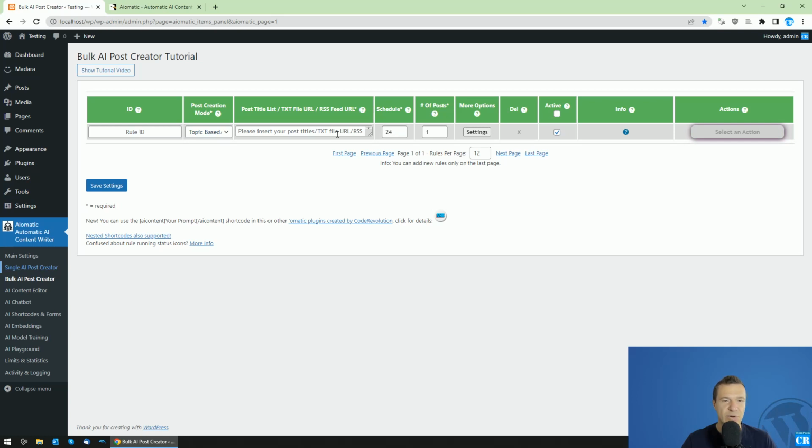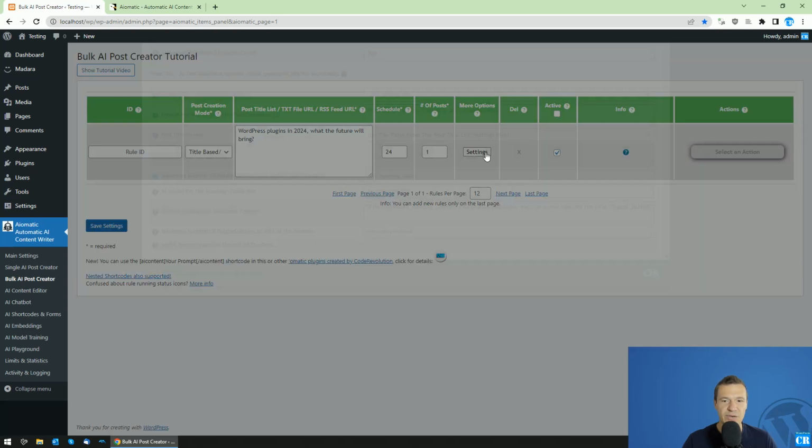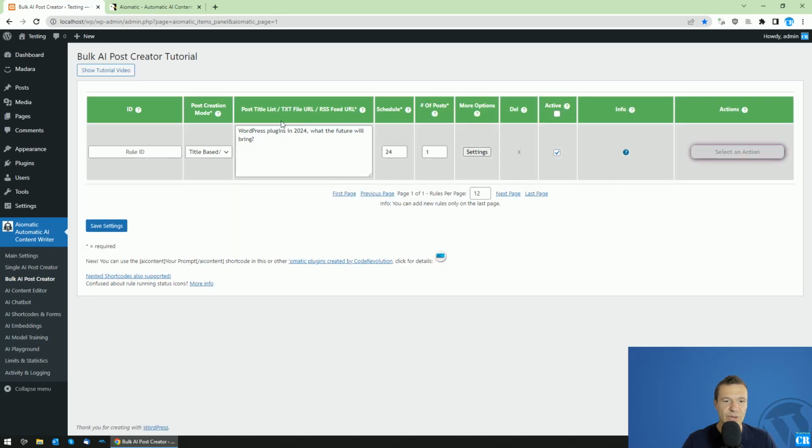Okay, so let me create a quick post. So for example, let's go with title-based posting, as I showed you already topic-based posting. So let's write here: WordPress plugins in 2024, what the future will bring. So this is an example title. If you want to switch to topic-based posting, then you can set a topic also here in the plugin settings, and the plugin will post based on that topic.